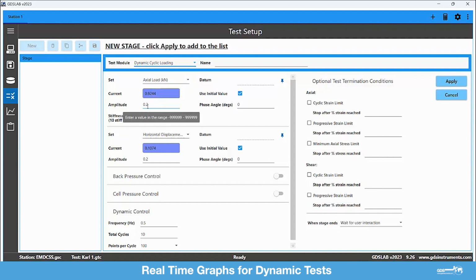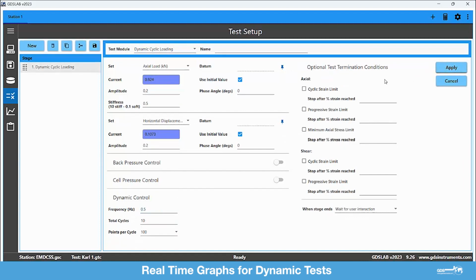Just going to go up and down by 0.2 of a kilonewton. Stiffness estimate, I know 0.5 is about right on this sand that I have. And I'm just going to run at half a hertz, 100 points per cycle. Let's get that test running.